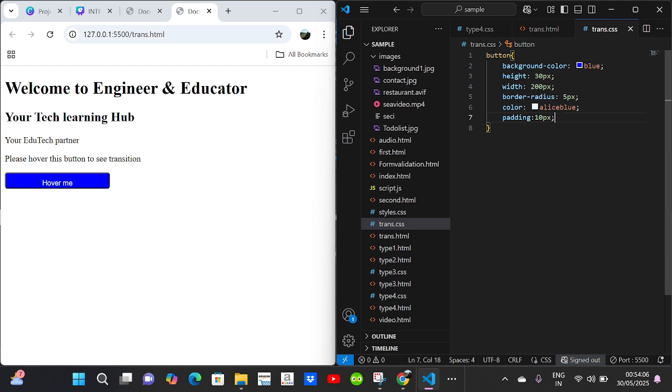I think that's not good. We can have 5px padding. Okay, 5px. Good. Oh, that became 15px. No, 5px. Yeah, this is enough, 5px padding. Now you can change all these properties and see the difference.